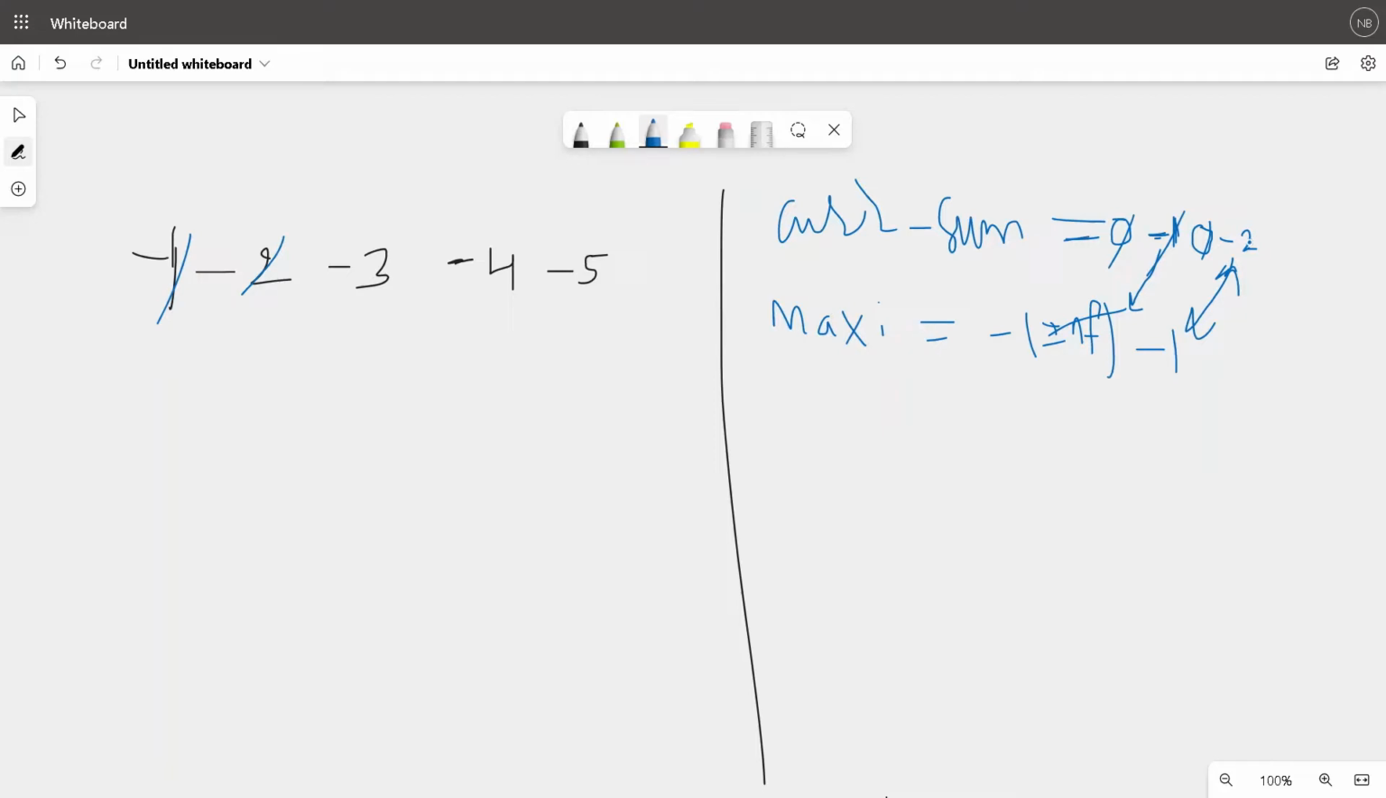Here my current sum is negative, so again I will initialize it to 0. Then I will add minus 3 to 0, which is minus 3. Then I will check the maximum value between minus 1 and minus 3, which is minus 1, so there is no update in the max variable. Again my current sum is negative, so I initialize it to 0 and add minus 4, and the maximum between minus 1 and minus 4 is minus 1. There is no update. Again I initialize it to 0 and add minus 5, and the maximum between minus 1 and minus 5 is minus 1.